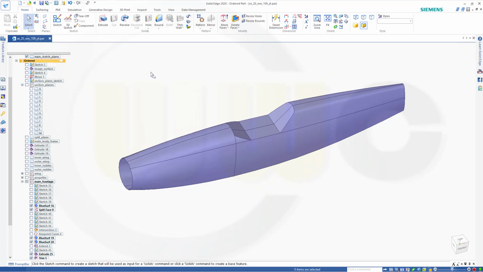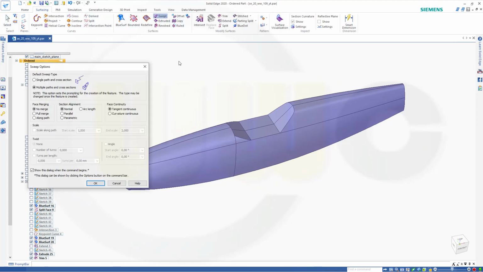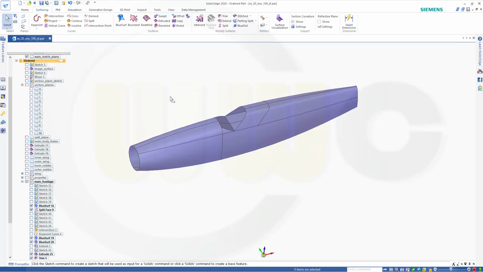Finish, cancel this out. Now I want to do a swept surface, so go to swept, multiple paths and cross sections. So first go for single, select this edge, confirm as path this one, confirm as path, next, and now go for this edge and that edge, confirm, preview, finish, cancel this out.